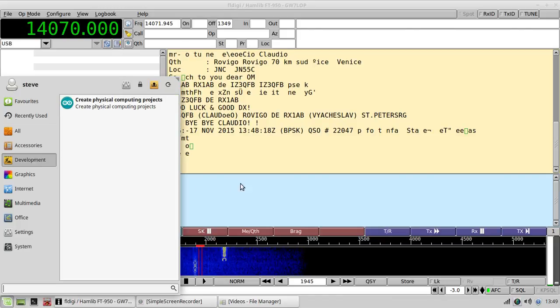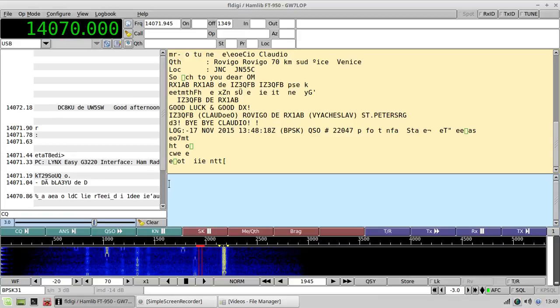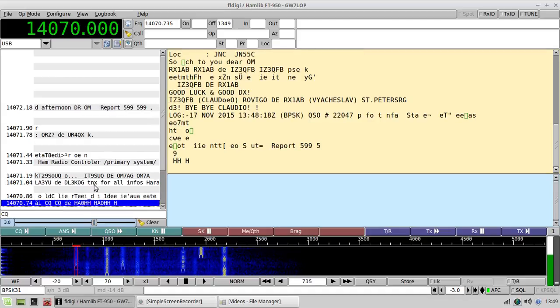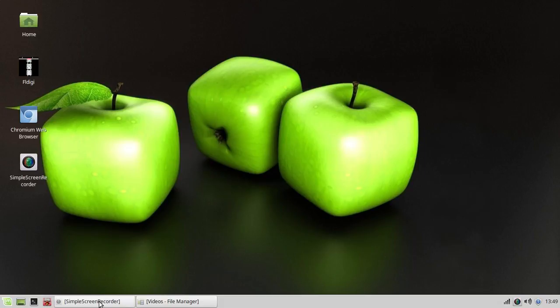I run a Morse code reader because I'm a little bit partially deaf, and it helps me to learn Morse code. I've concentrated on Morse code this year, and it really, really does help me a lot.